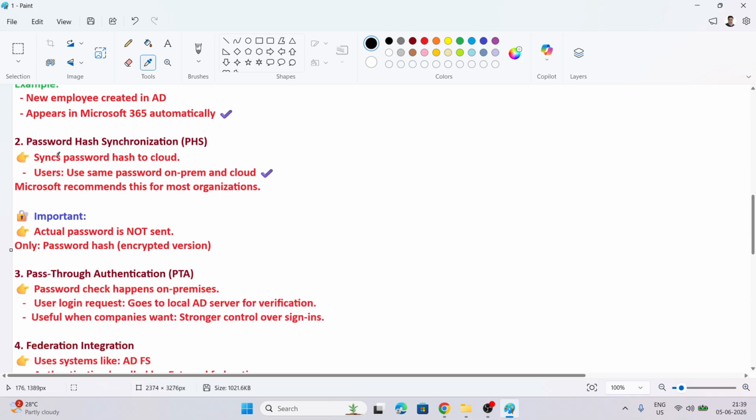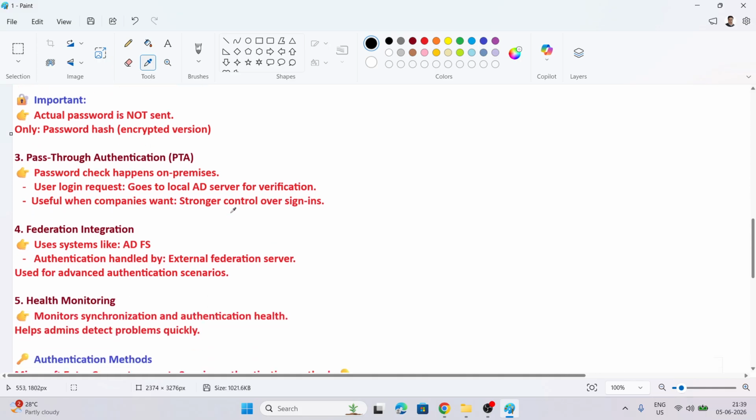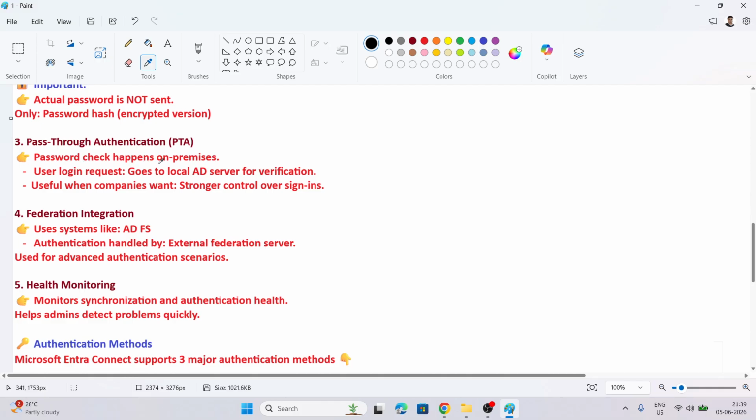Then password hash synchronization: sync the password hash to the cloud. Users can use the same password on-prem and in the cloud. Microsoft recommends this for most organizations. Important: the actual password is not sent, only the password hash, an encrypted version, is sent. I will cover this topic in detail. Then pass-through authentication, which I will also cover in detail. The password check happens on premises, so the user login request goes to the local AD server for verification. Useful when companies want stronger control over sign-ins.